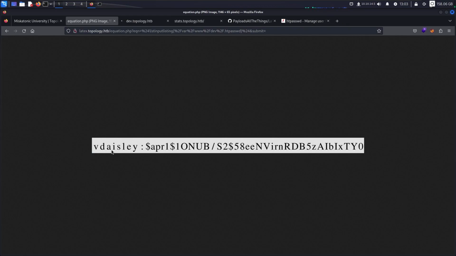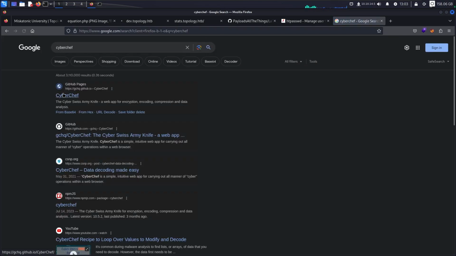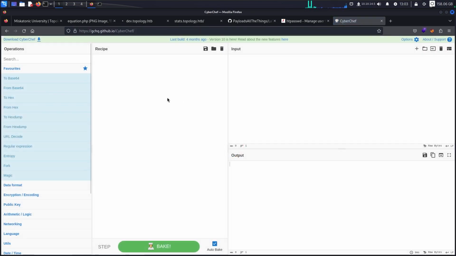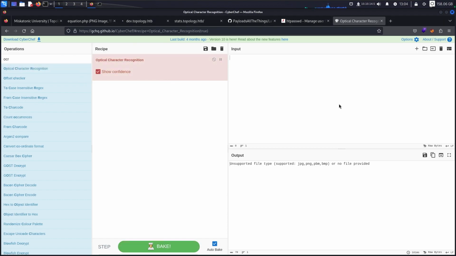But we can get the text out of this. We go to one of my favorite tools out there, CyberChef, and use, can I just do OCR? Yeah, there we go. So OCR is optical character recognition. It's a neat little tooltip: mechanical or electronic conversion of images of typed text. It's a way of pulling text out of images. Really cool stuff.